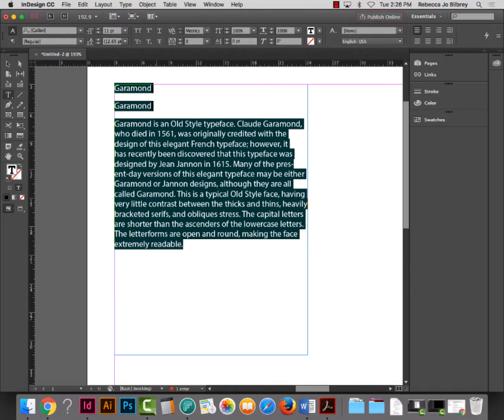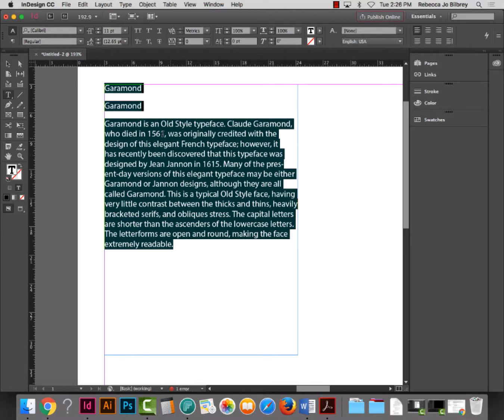It's non-lining numbers. So for 1615, we're going to, wait, 1561? Yeah, 1561 and 1650, we're going to change those so they're non-proportional Oldstyle. So let's make sure we choose the right Garamond.